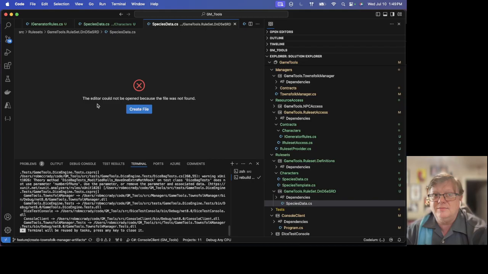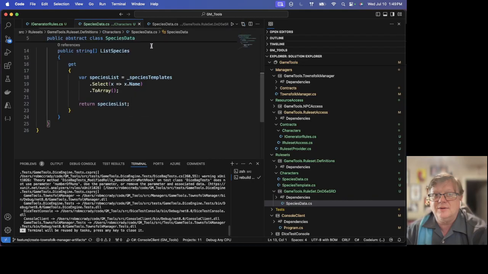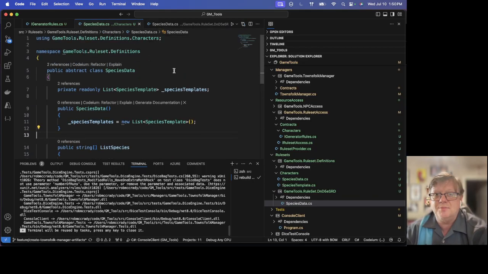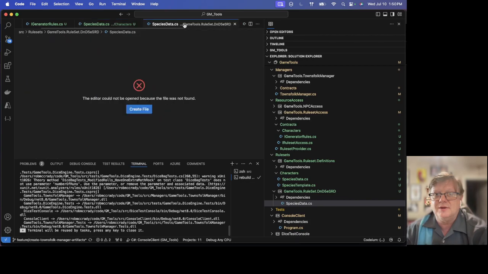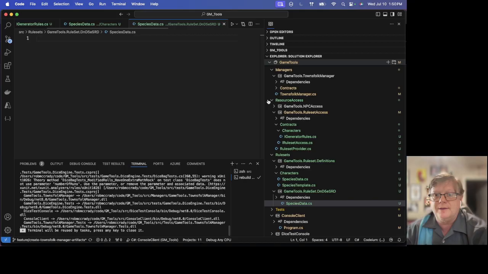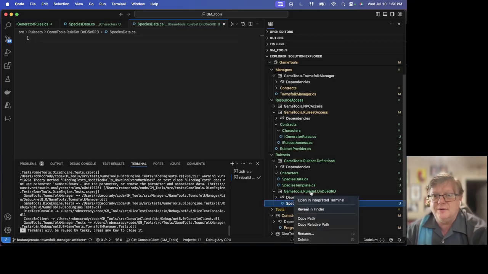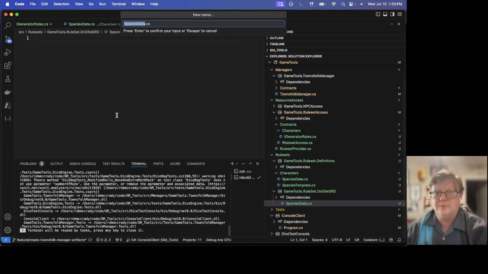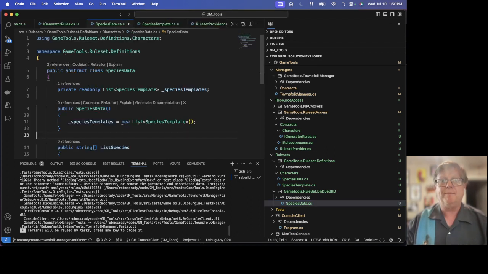Oh, did I? So here's this. That's the base class. This doesn't seem to exist anymore. Let's go ahead and create it. Species data. Rename to 5E provider. Boom.